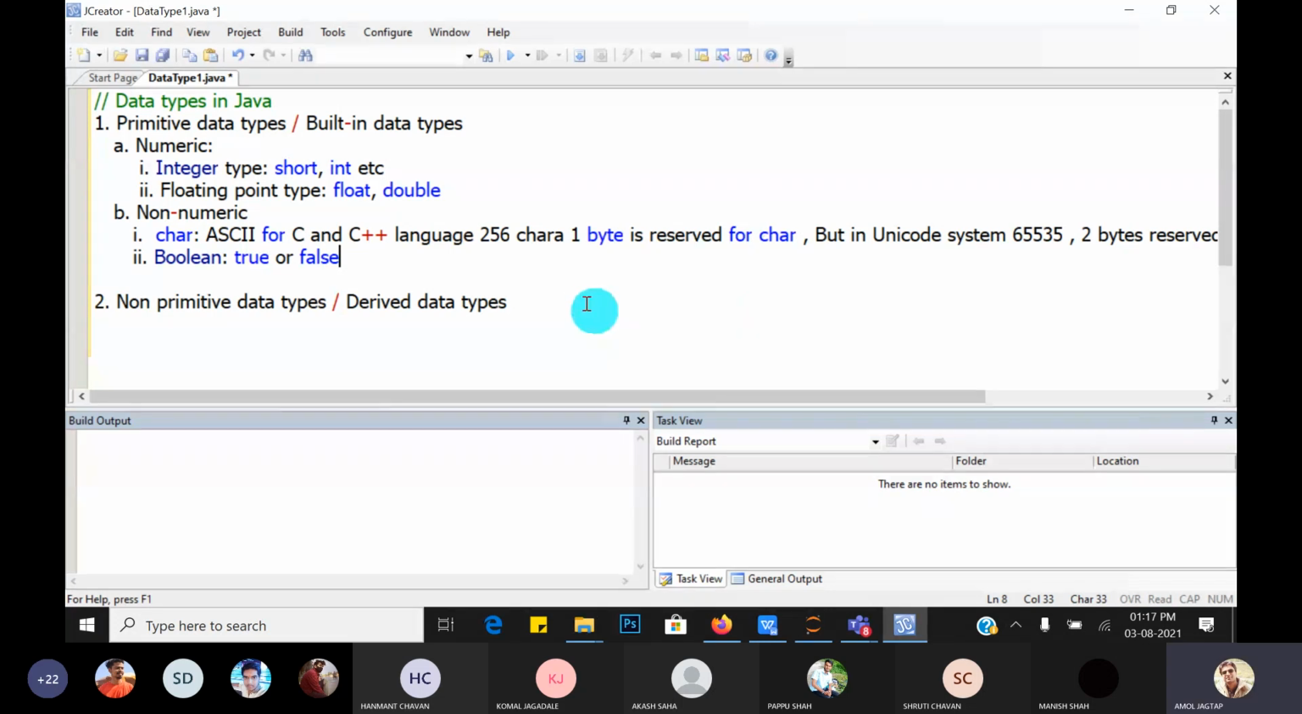So next type of data types, we will see program on all the data types. Okay, so non-primitive data types or the derived data types. Derived means inherited from the previously created data type or previously built-in data type. We have derived it. So in that, first data type is array. Okay. So array is a non-primitive data type.